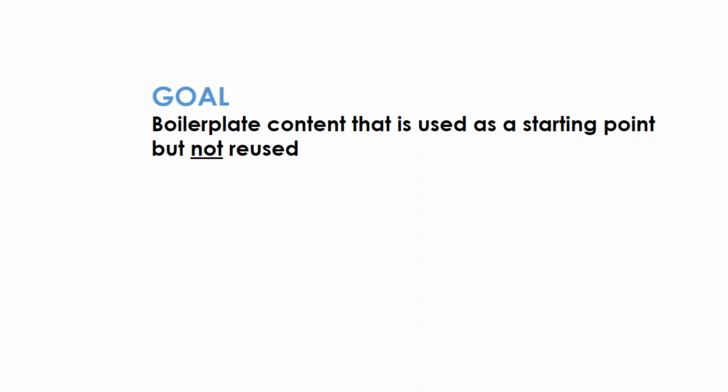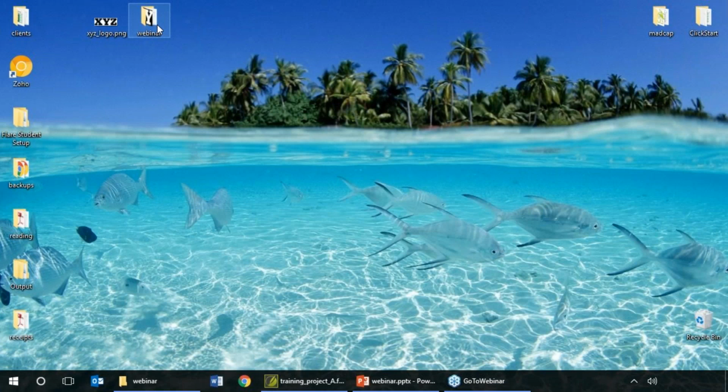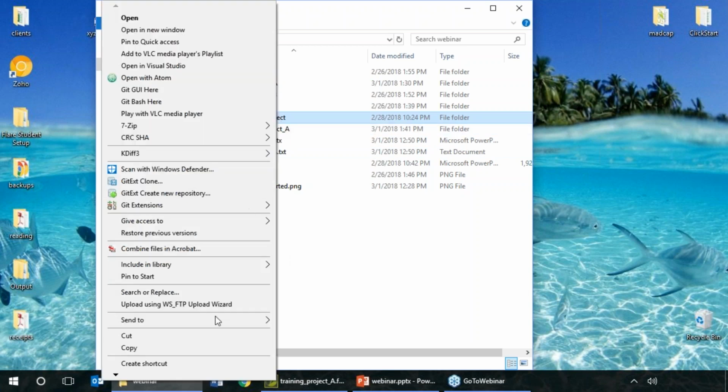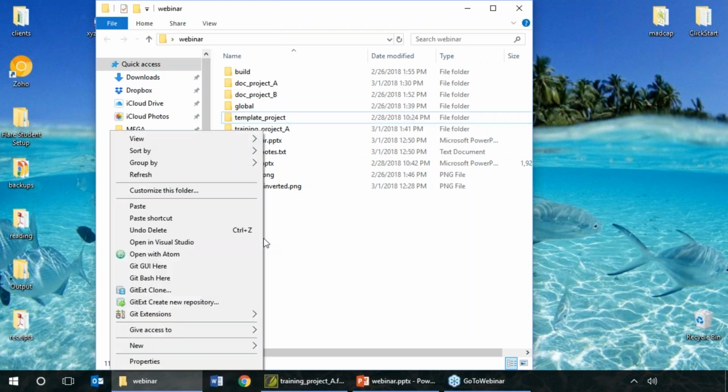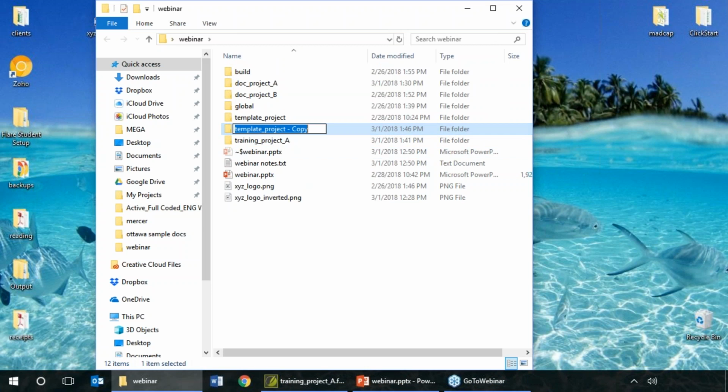So if your goal is, I have a whole bunch of content I wanted to use as a starting point for a new project, why not keep it simple? This is what I would do. I'd go find the project. Your starting point, you can name it template project if you want. I want to have a copy of that I can modify. I'm going to go out in Windows and make a copy of it. Paste it. And if this is supposed to be doc project C, I'm going to name it that.